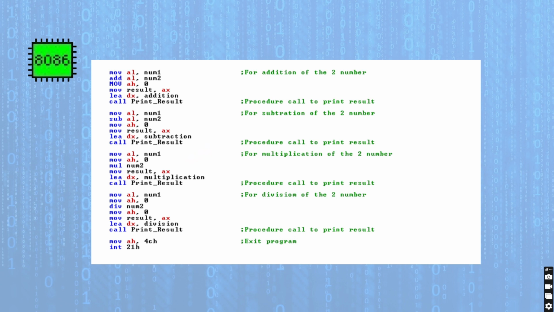And for division, num1 is loaded into AL and AH is cleared to prepare for division. Using the div instruction, we divide by num2. The quotient is stored in AL, which ends up in AX and then in result. The label division result is printed, followed by the result.